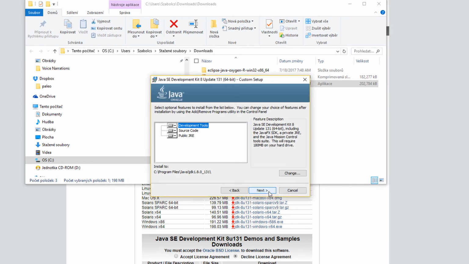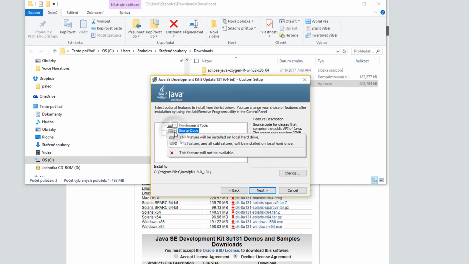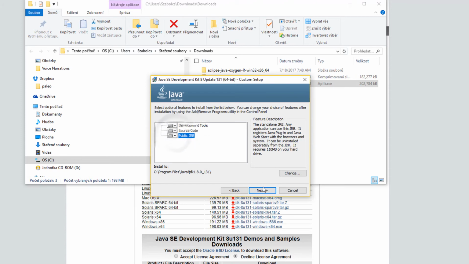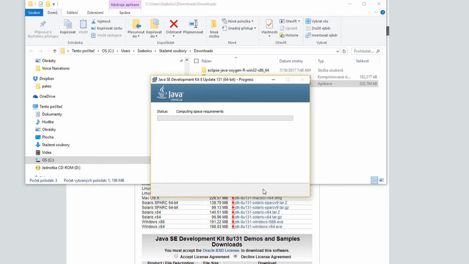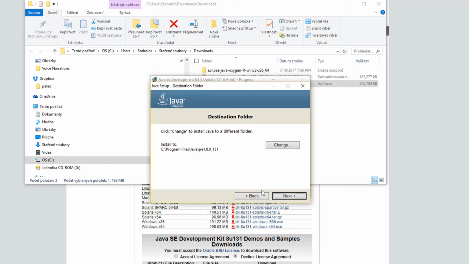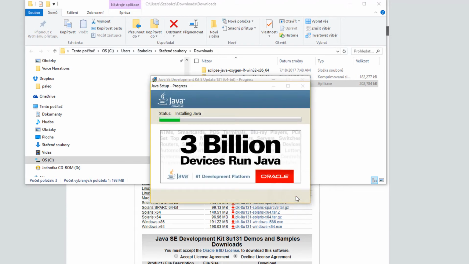Hit next. Here you can preview what and where is going to be installed on your computer, but I'm not going to change any of that. There's the default location. Hit next and wait for the progress bar multiple times. By the way, this footage is speeded up a little bit, so if it's not that fast on your computer, don't bother. Okay, here you can change the default destination where Java is going to be installed on your computer, but I'm gonna go with the default.